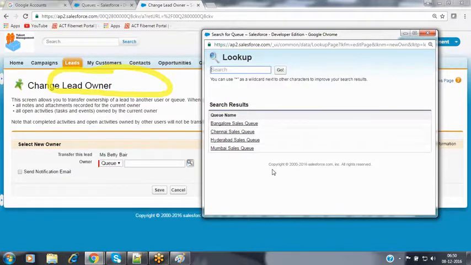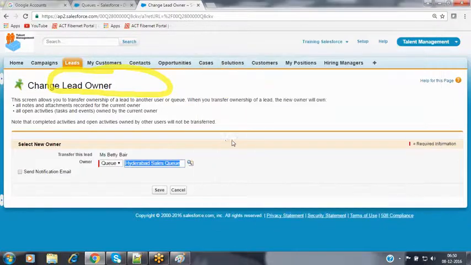It is populating only those queue names which will be supporting that lead object records to be stored inside this. Other object records, it will not populate. So this functionality, what they have implemented is the lookup filter configuration. Already we have discussed the lookup filter configurations in our relationships concept. The same concept they have implemented over here. Now I want to assign this record to whom? To the Hyderabad sales queue.